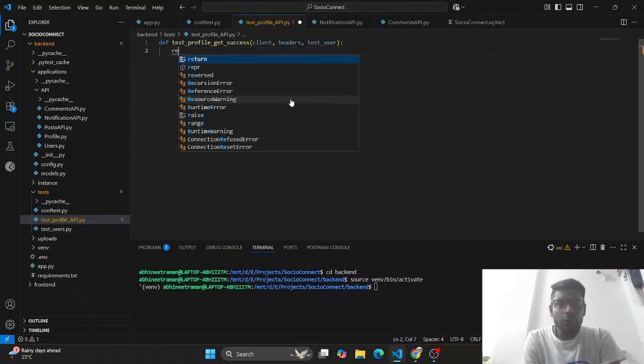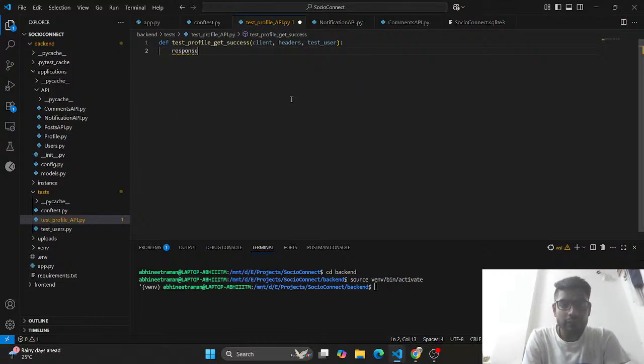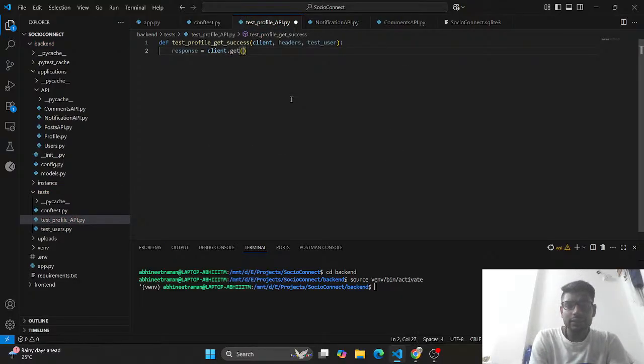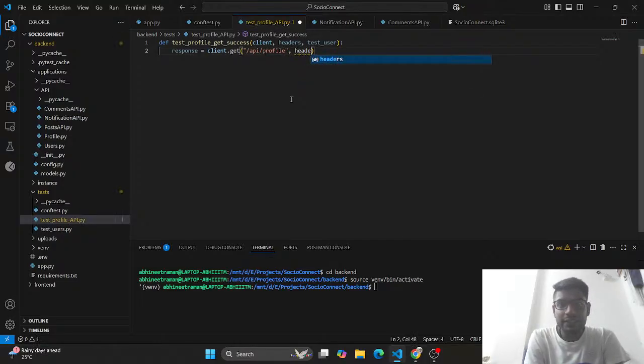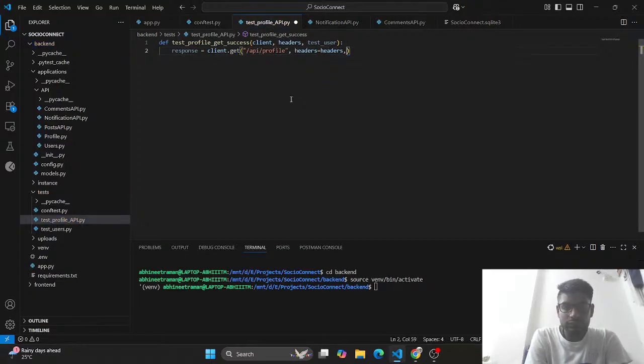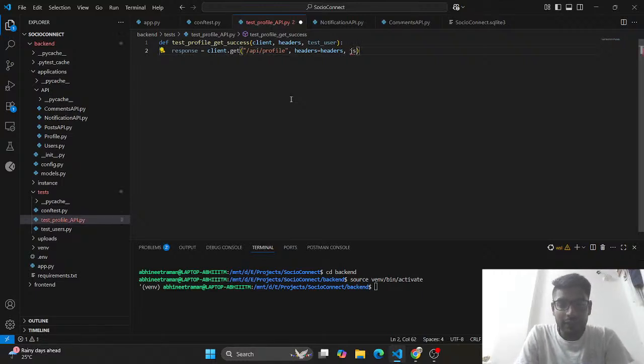So we will send a response equals to client.get, because it's a get method, and we write the route of the API. So that is /api/profile, and we will pass the headers, comma. Now what do we send? We will send data.